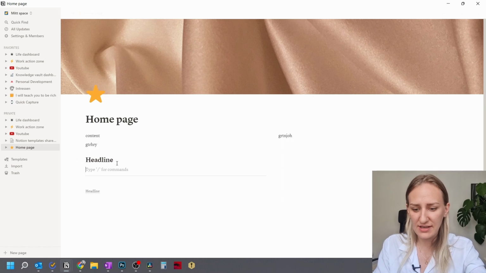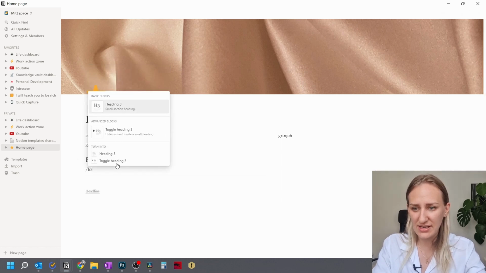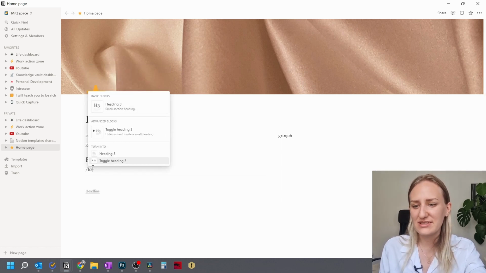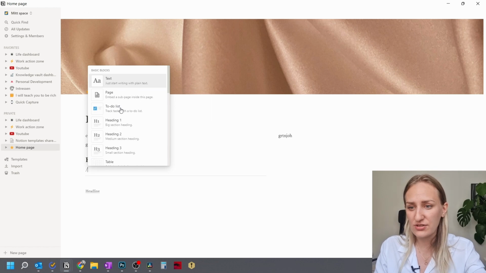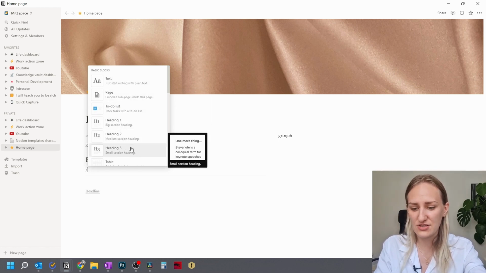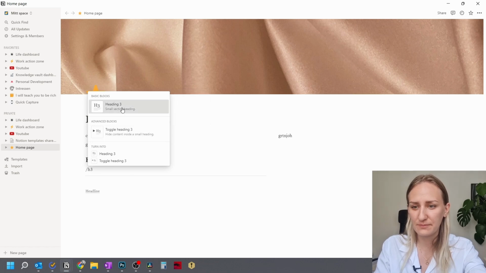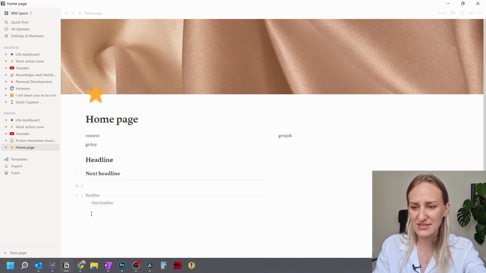If we do another headline, an H3 headline, you see you can write all of these different shortcuts when you do this to get to it quicker. You can also just scroll the list. So heading 3, I'll just write H3 and there it shows up. And then you see in the table of contents that it shows up down here.